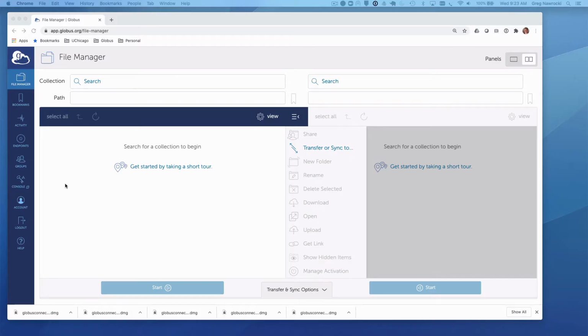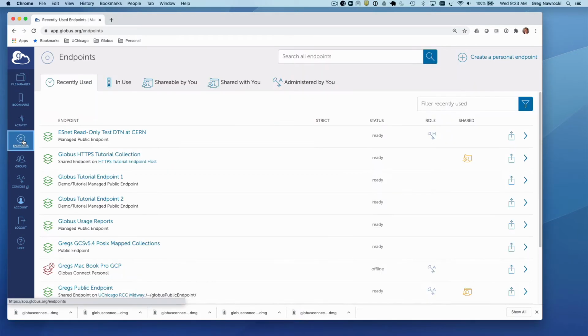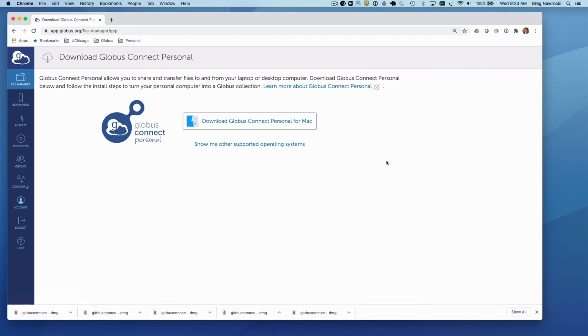After logging into the Globus web application, click on the Endpoints menu on the left-hand side, and then click on Create a Personal Endpoint in the upper right-hand corner. If you don't already have the application, click on Download Globus Connect Personal. If you do already have the application and aren't 100% sure that you have the latest version, it isn't a bad idea to do this regardless.